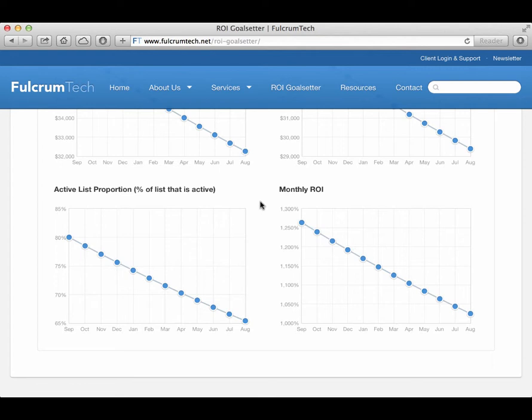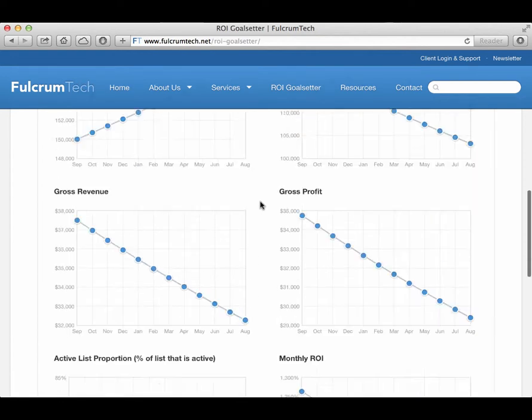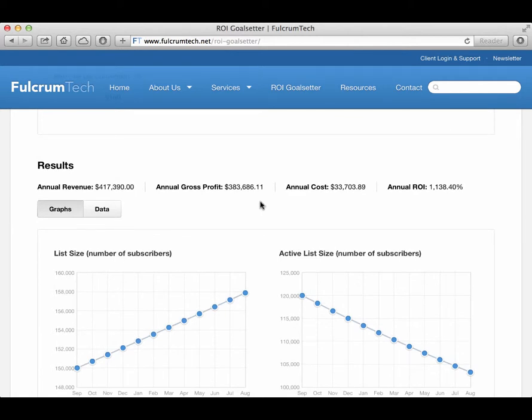Oftentimes, the drop in active list members is the culprit, because if you're marketing to fewer and fewer people on your list, you'll be driving down revenue month over month. If your ROI is going up, then that's great. You'll still want to analyze what's driving this growth so you can ensure that you maintain and even extend the positive trend. You can also see the underlying data driving these charts simply by clicking on the Data button in the Results tab.